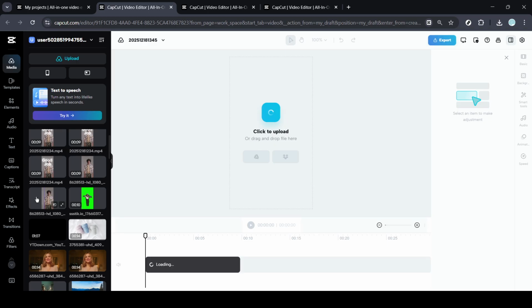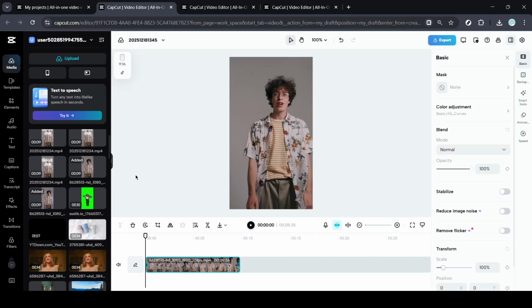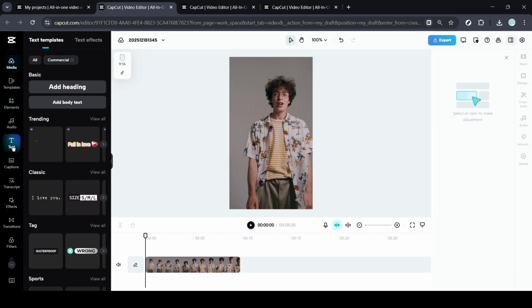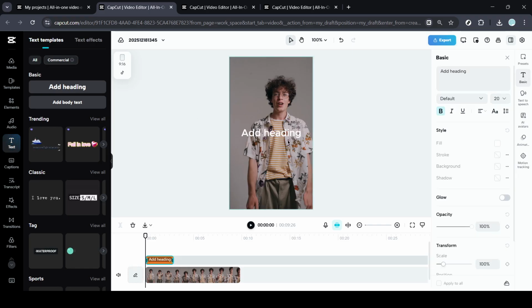Next, add your video to the timeline. Give it a quick trim so you're working with the exact section you plan to use. Now add a text layer. Type the words you want to appear behind you, and move the text roughly where you want it to live in the frame. This is the fun part.